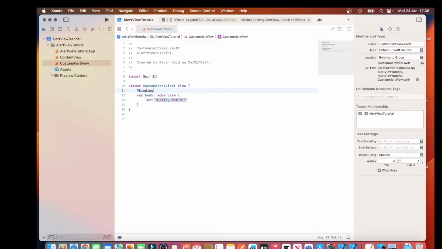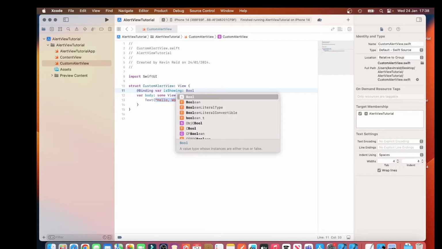@Binding var isShowing: Bool. The purpose of that variable is to control the visibility of the alert, so that will have true or false to display the alert. And the other reason why it's binding is because we send the Boolean variable from the content view to the custom alert view.